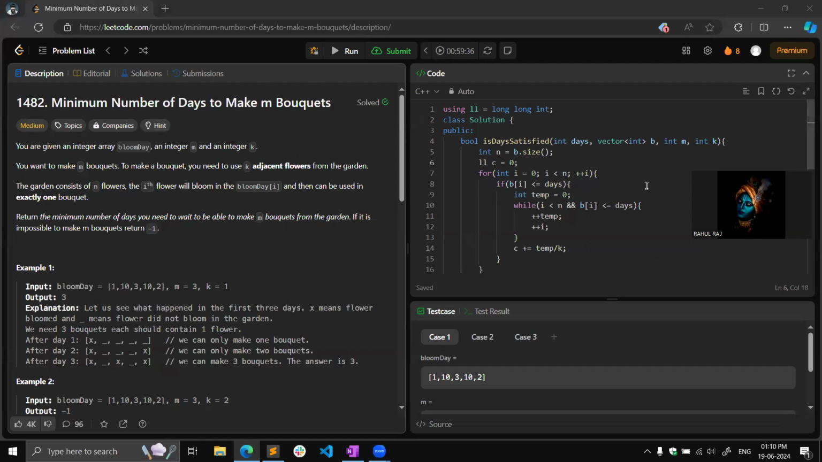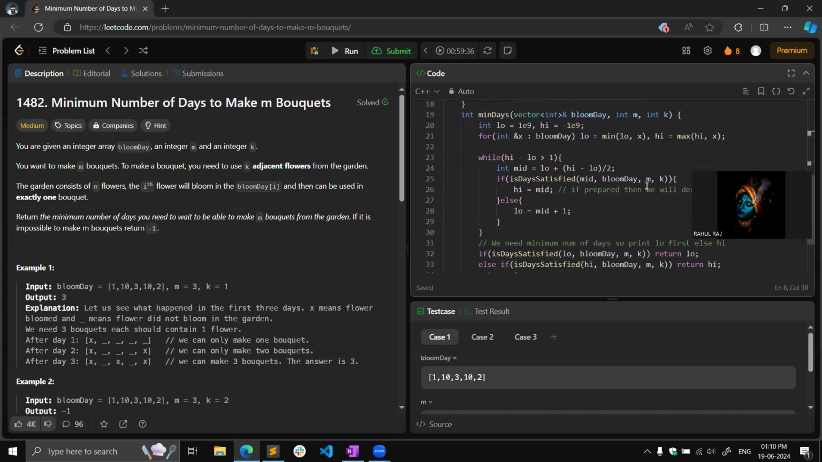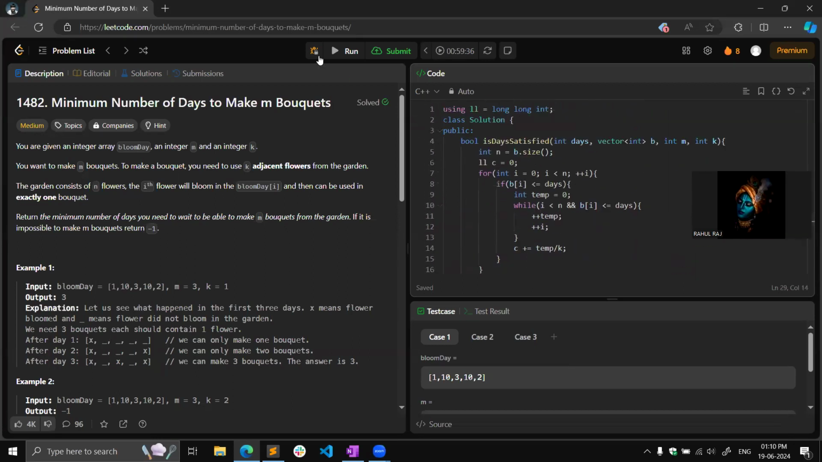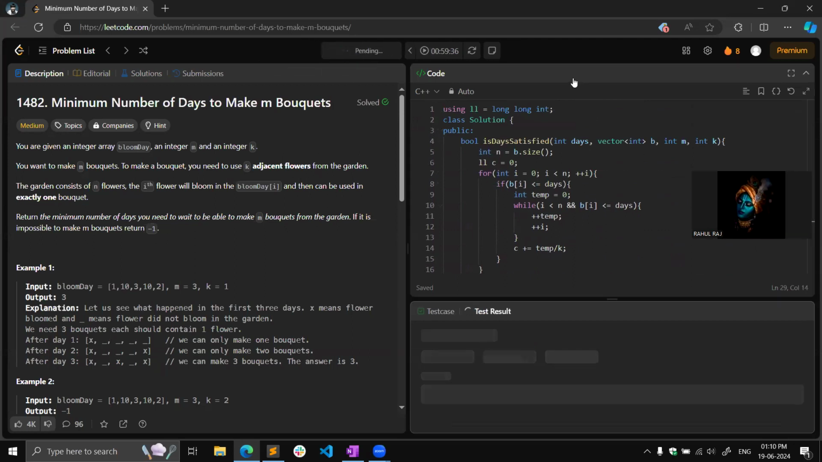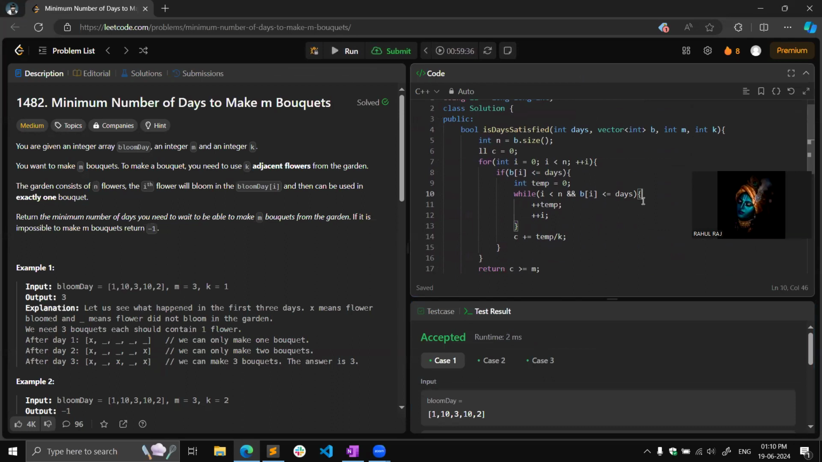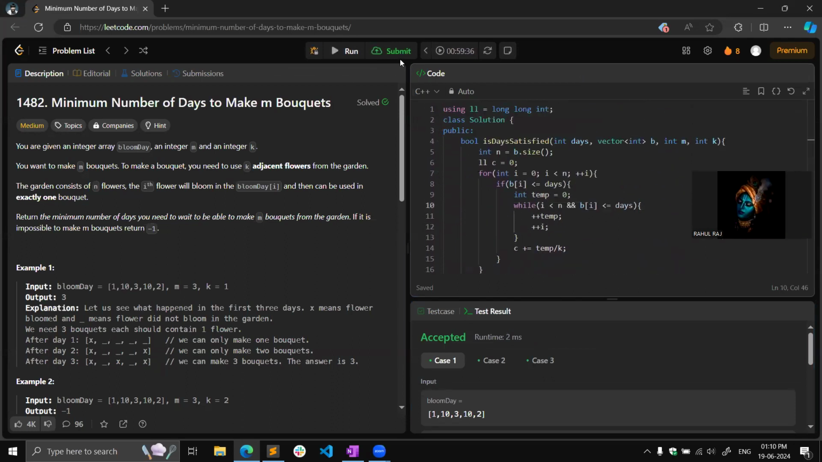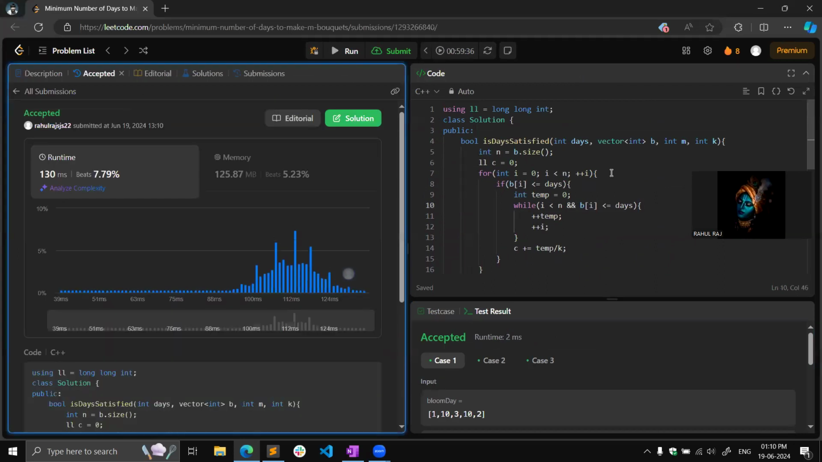So let's run this code. It is exactly the same code which I explained right now. And yes, it passes the test case. Let's submit as well. Indeed, it passes the test cases.